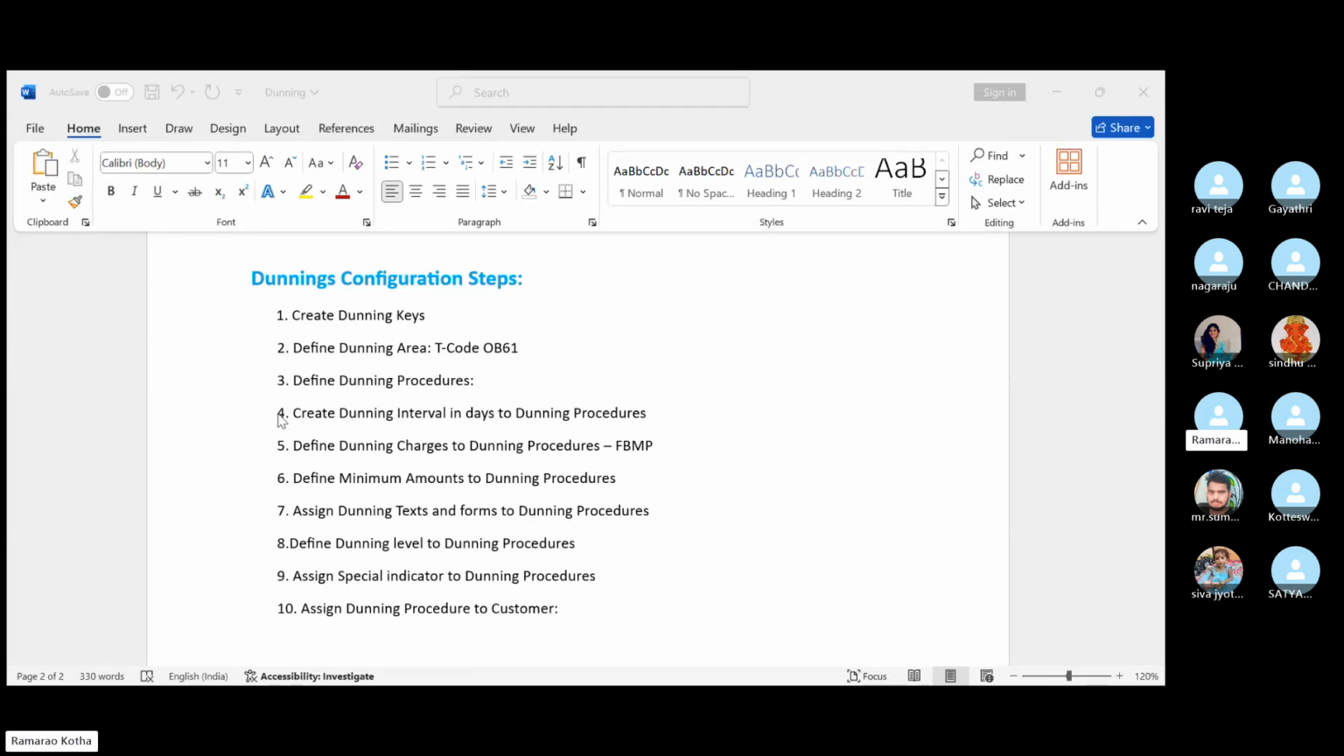We will get the screen like this. We have to click on the Define Dunning Area Procedures IMG button. Next, we will get a screen like this. We have to click on the New Procedures button. And like this, we can give 4-level dunning every 2 weeks, 4-level dunning every month. Like this, we can create our own. And then press save.